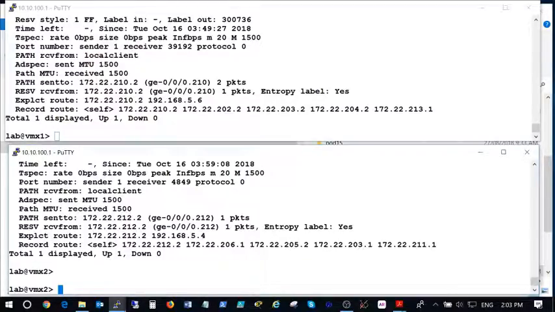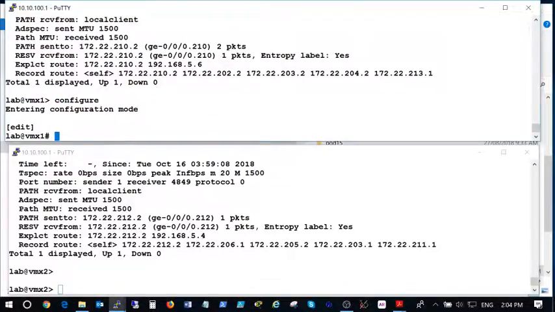Alright, so what we're going to do now is take a look at what happens when an interface goes down and just check the results of that. So we're going to actually disable an interface, and we'll do that on our PE1, so configuration mode.